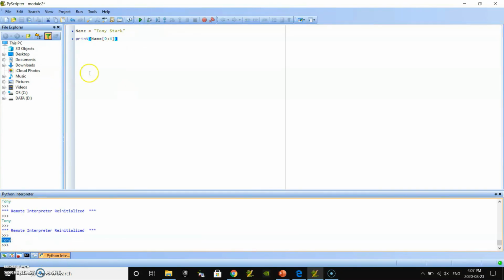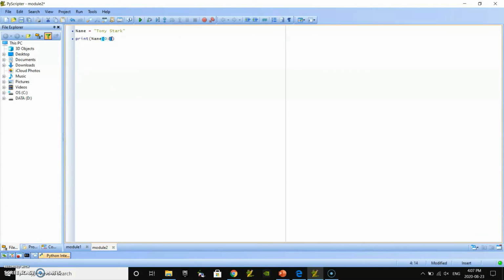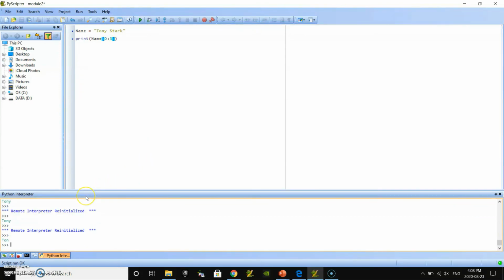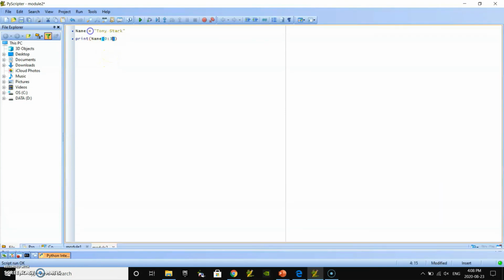We got Tony. Let's say I replace it with 3. I didn't increase it. No, we only get Ton. We don't get Tony. Remember, it's non-inclusive to the ending integer. And that only applies to the ending integer of the range, not the starting integer.